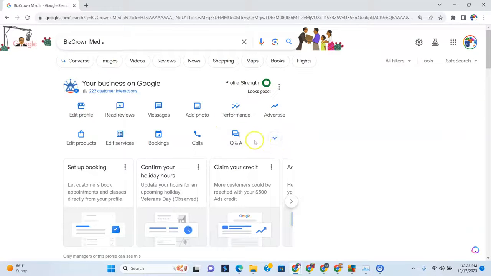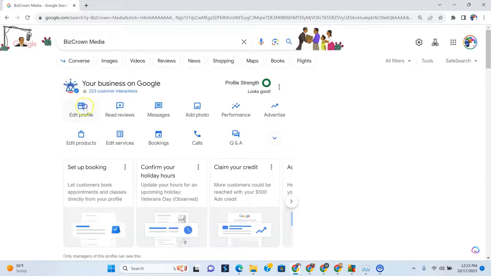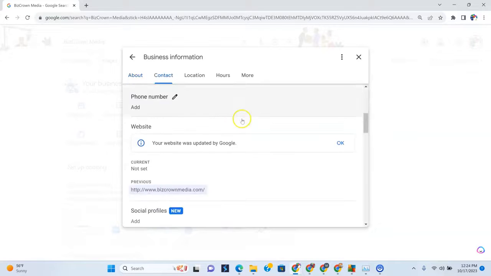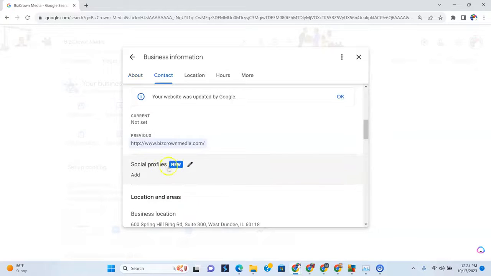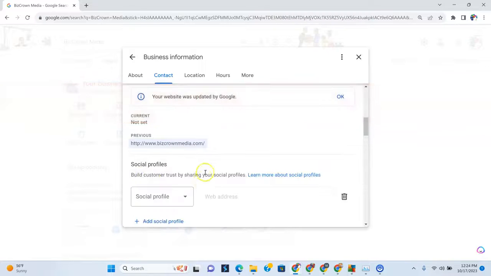And if you want to add links, we're going to show you how to do that, where they have added this feature. You want to tap Edit Profile, as you can see here. So just click to that. And once you go to Edit Profile, you go all the way down till you see Social Profiles here. You see it's a new feature, and then you could just start adding. So let's click that right here.